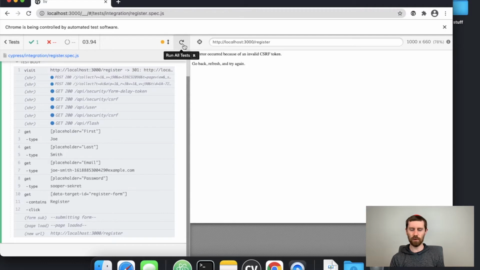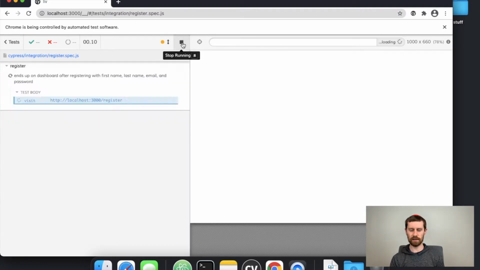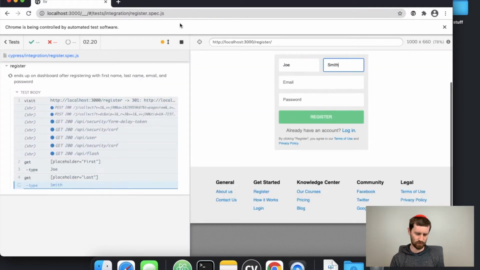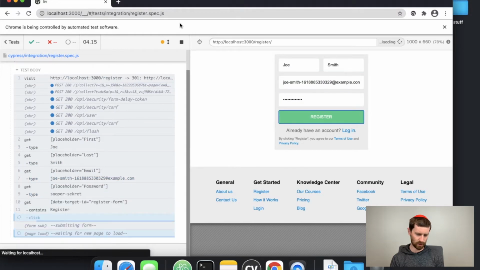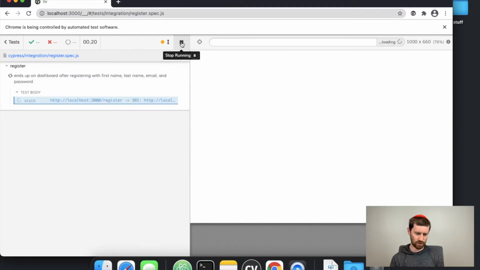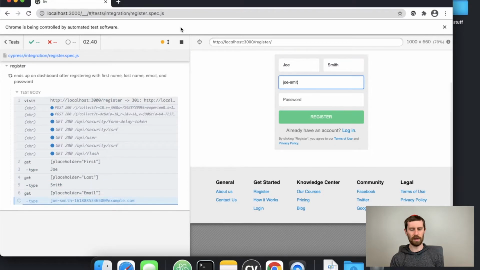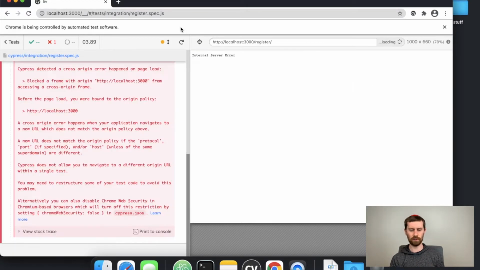But sometimes when I run this test, I get a different type of result. So maybe we'll get it on this one. Sometimes it just says internal server error. And I think these are really two different problems. Okay, so here we got internal server error. I kind of think it's a couple of different problems.